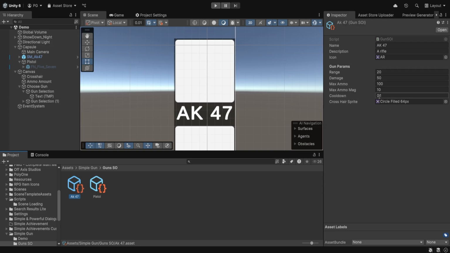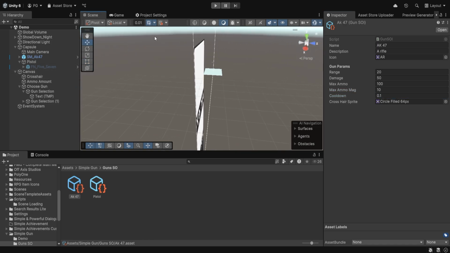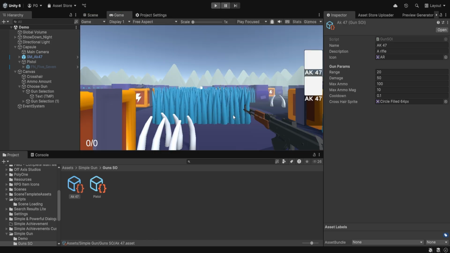So this is the gun scriptable object: a name, a description, an icon, a crosshair sprite, and then the parameters such as the range, damage, max ammo and cooldown. So yeah, that's about it. Now let's go and take a look at the coding side of things.